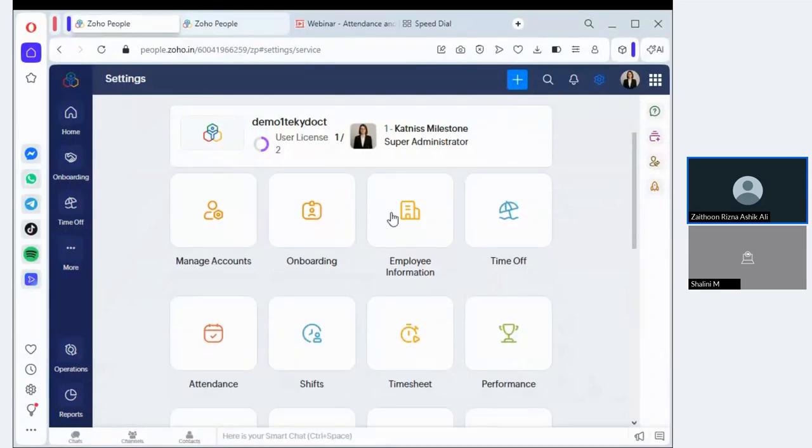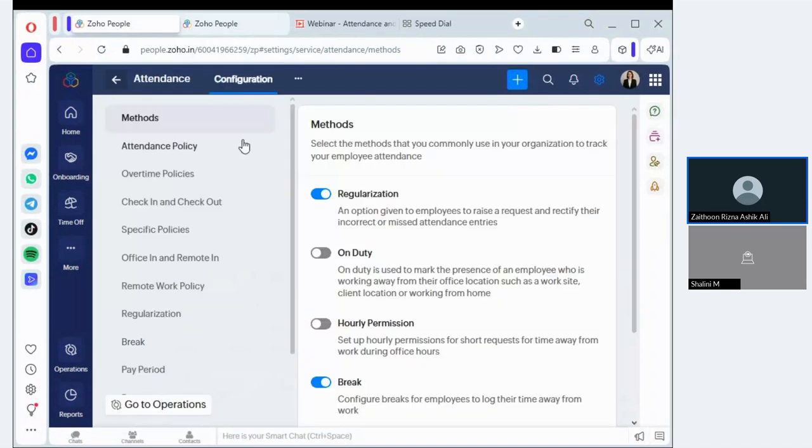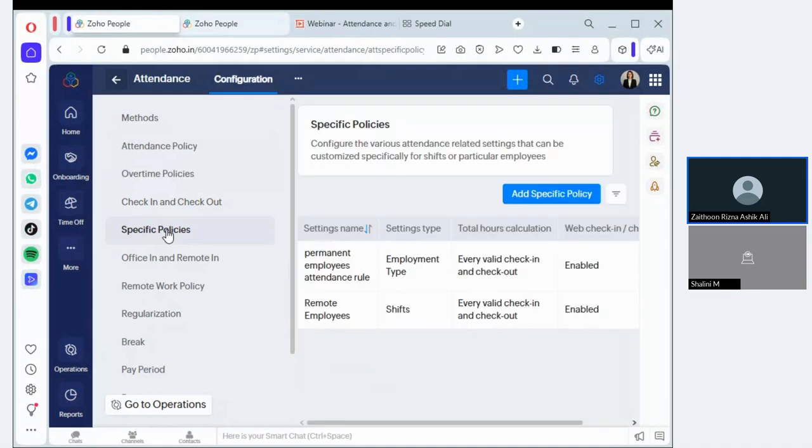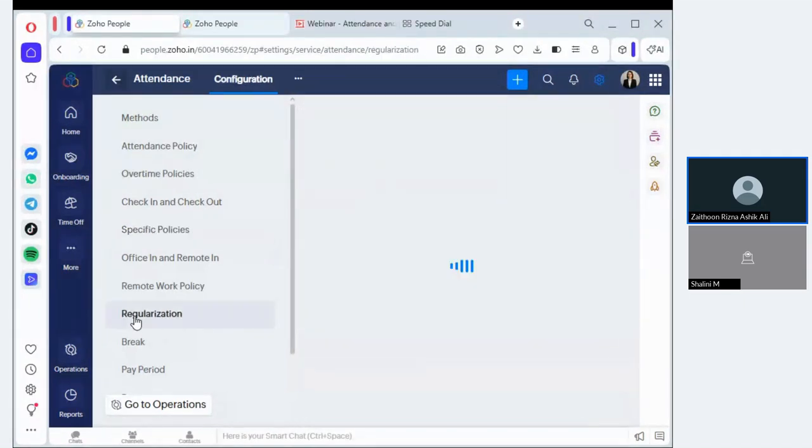Settings, under attendance, in the configuration tab, navigate to specific policies. Before we move to specific policies, let's first learn regularization.